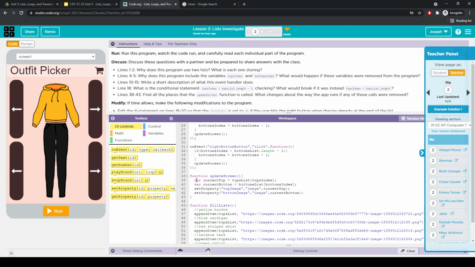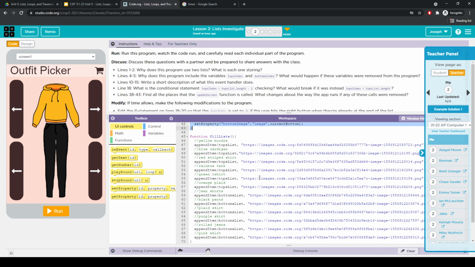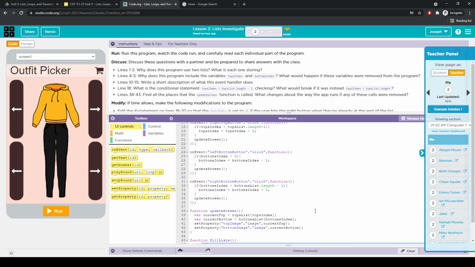So I append all my items to my list, and then I go to my update screen function, which is back down here as well. Then I'm just setting my screen up to start off with, which is starting at index 0, so setting the top to be that picture and setting the bottoms to be that picture, and then actually displaying those. It fills it a little bit differently than the other one, but it's not any more complicated. It just looks more complicated.